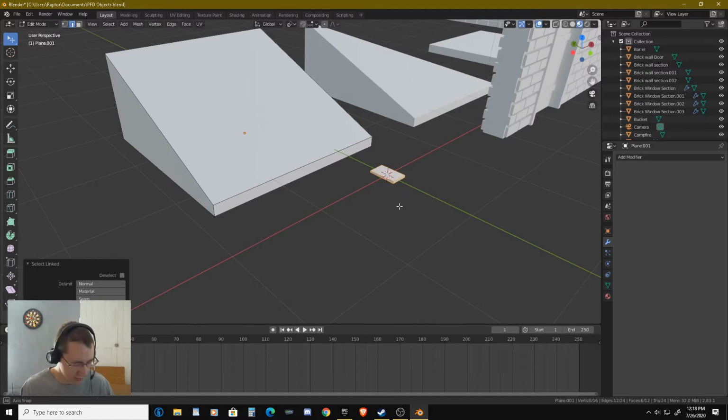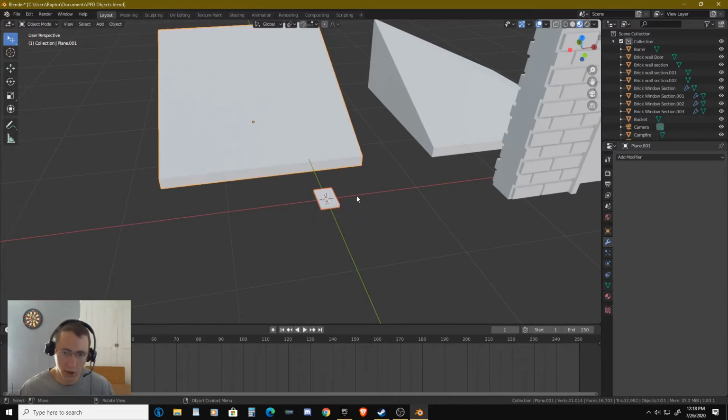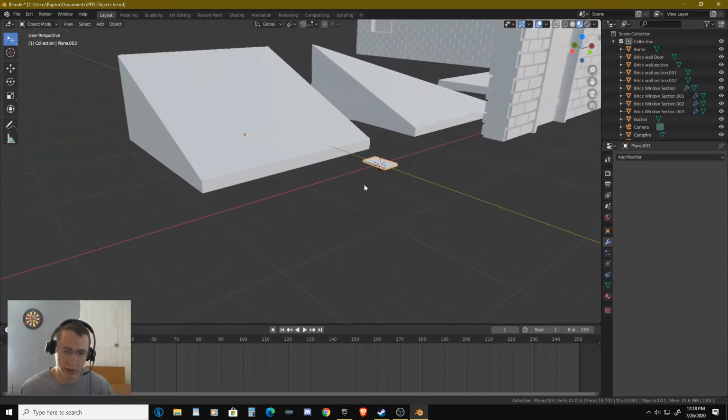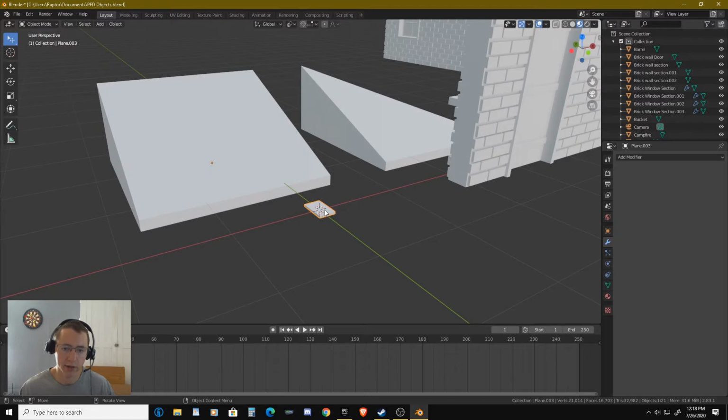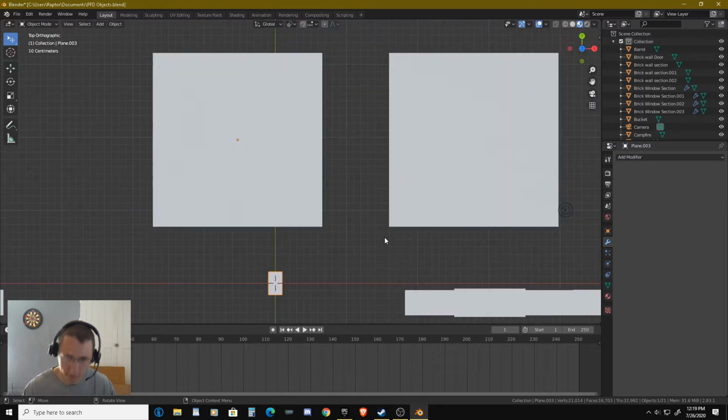We're going to select this one, and I'm going to separate this one by hitting P, and we'll tab out to object mode, and then I'm going to drag this one into position, and we'll start using arrays. So let's just go ahead and move this into position.